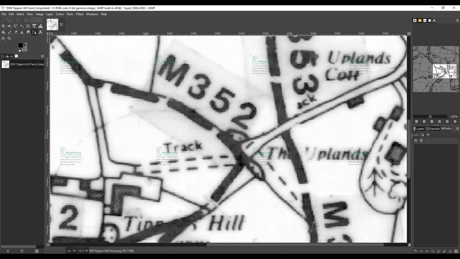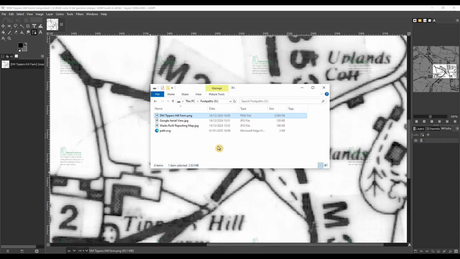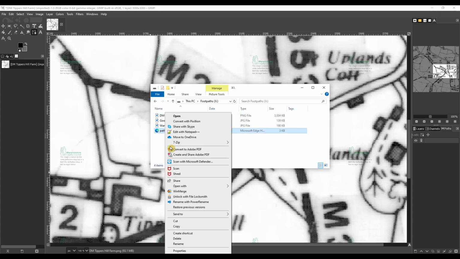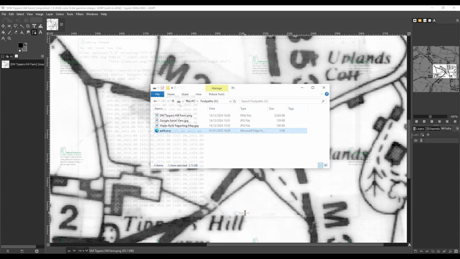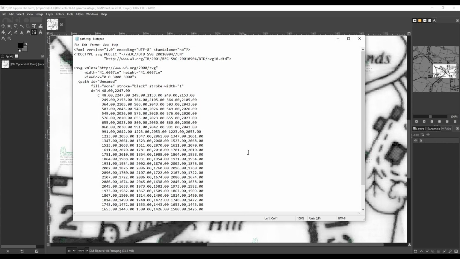So what I want to do now is go back to our folder here, and here you can see this file path.svg, which we've just created. So I'm going to right click on that, and I'm going to open it in Notepad, because this is just a text file, and here it is. Now, at first sight, this might look a bit complicated, a bit terrifying, but in actual fact, it's very simple.